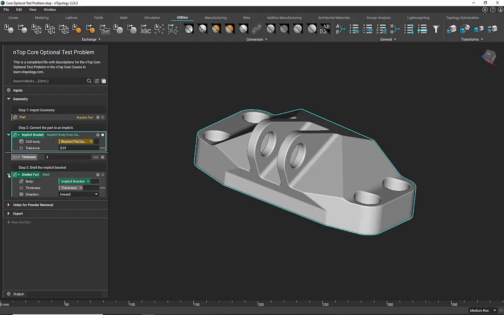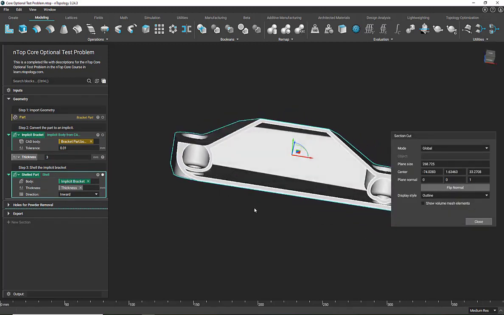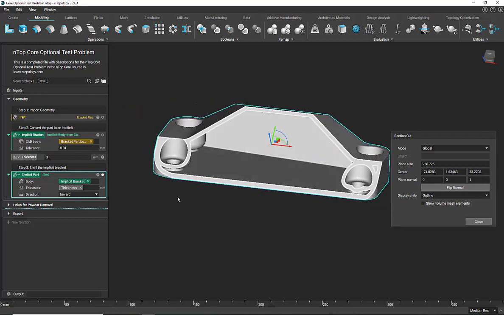And then in the modeling tab or in your search bar, you can search for our shell feature. So we put in that implicit body, thickness is 3 millimeters, and we have that direction inwards. If I type I to isolate that, and then type X to do a section cut, we can see I have this shelled part.